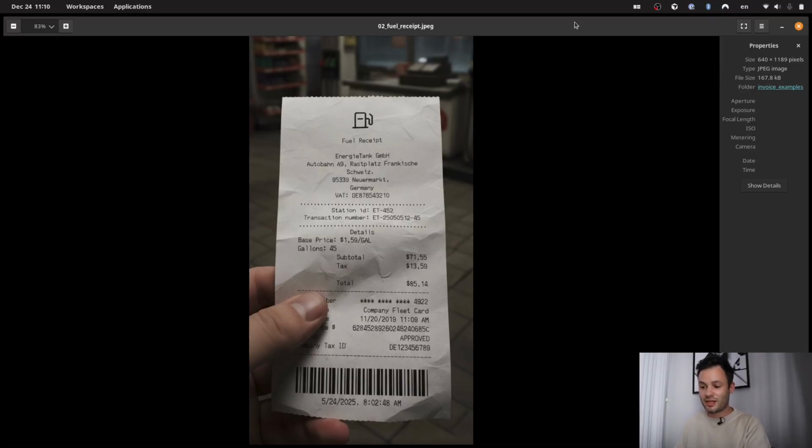Let's say we have a receipt like this. Normally we're going to have to read through it and see where it came from and get the total and plot it into a spreadsheet. But what we're going to do is have this automatically done using AI.